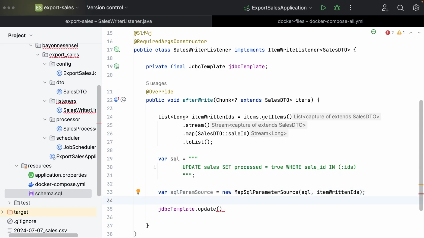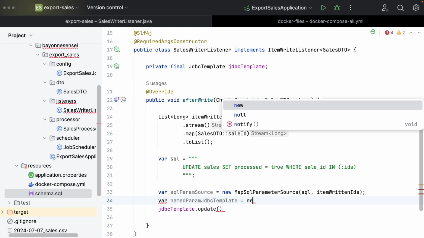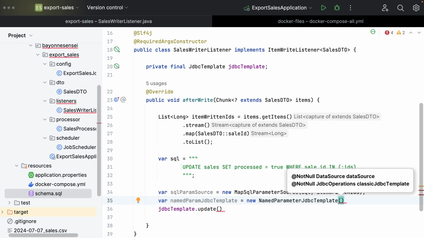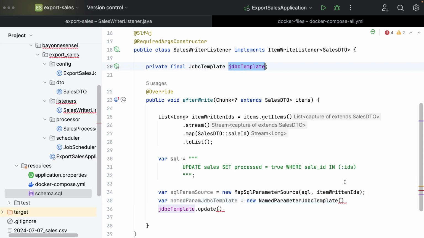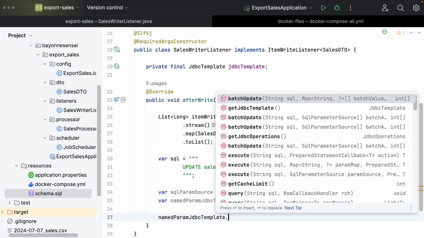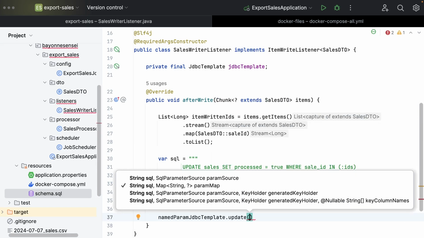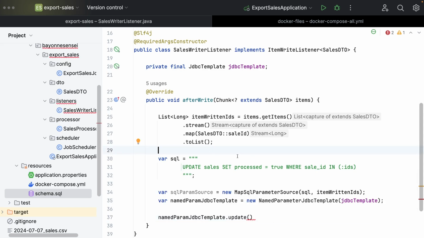And yeah, so in order to use this MapSqlParameterSource, because it's a map, right, we need to also have the NamedParameterJdbcTemplate. So in that order, let's just use here the NamedParameterJdbcTemplate, just like that, and here we instantiate the NamedParameterJdbcTemplate, and here we add our instance of JDBC template just like this. And instead of using the JDBC template itself, we are going to use the NamedParameterJdbcTemplate, and we are going to update.